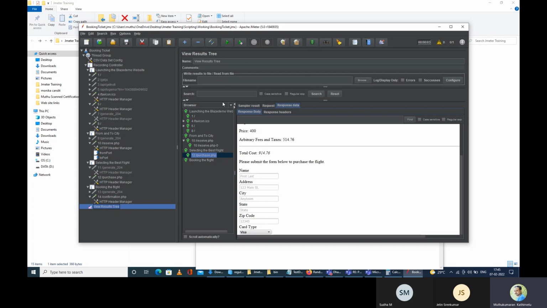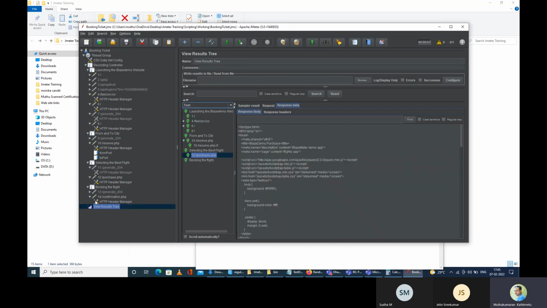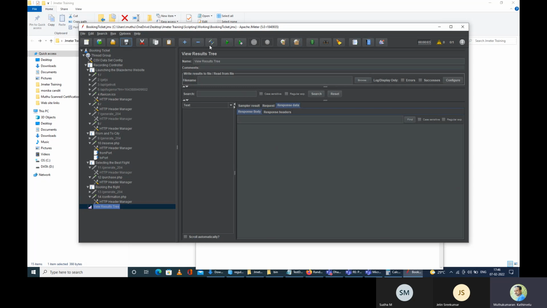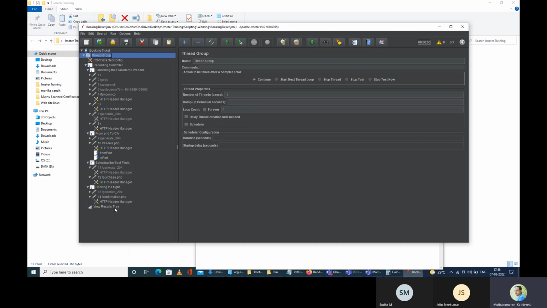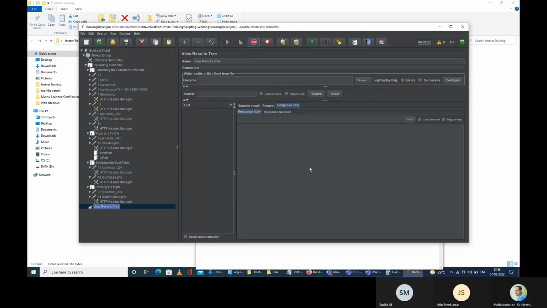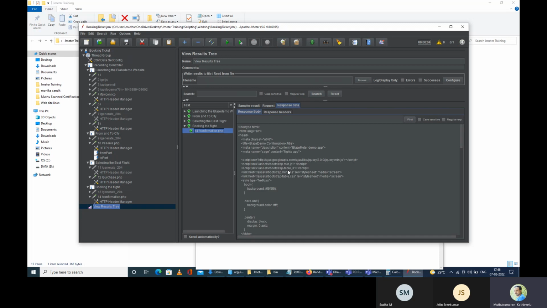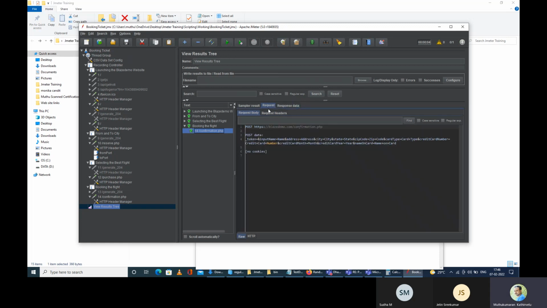Okay, now I'll run the script to see whether it is picking the values or not. Refresh it, save it, and run for one iteration. Let's see whether the values are in the request. See here, the values are not going properly. The title alone is going, but the values are not getting picked up. Just a moment.